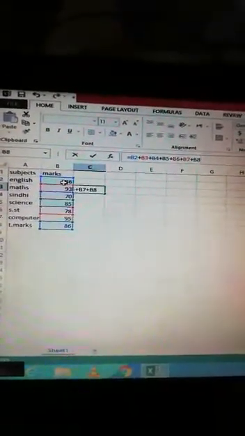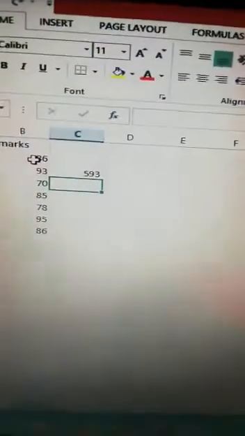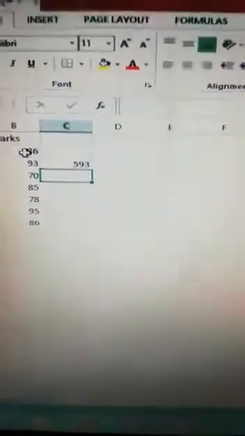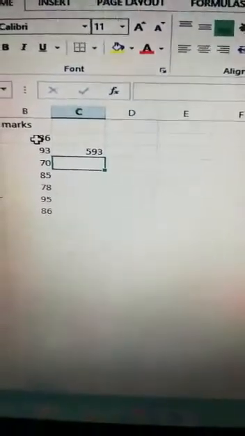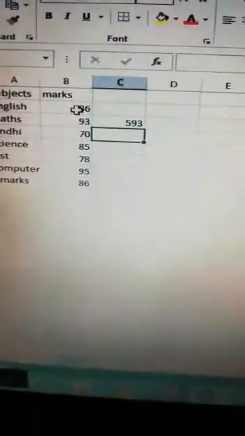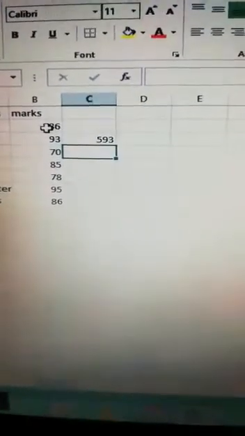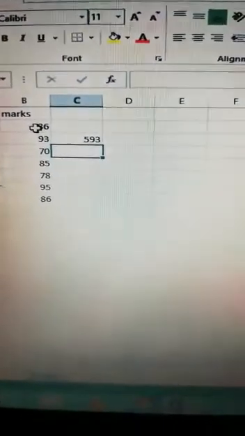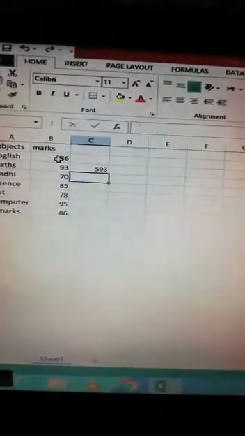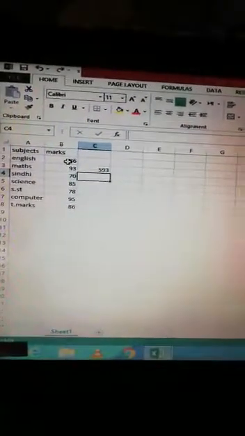So we just have to press enter, and look, in cell C our total marks appear, because at that time my cursor was in cell C. If your cursor is automatically in the cell in front of total marks, then your answer will appear there. So now you got it: how to enter your total marks by using the formula bar. You just have to write the cell reference and the accurate operator sign. Okay, hope you got it.